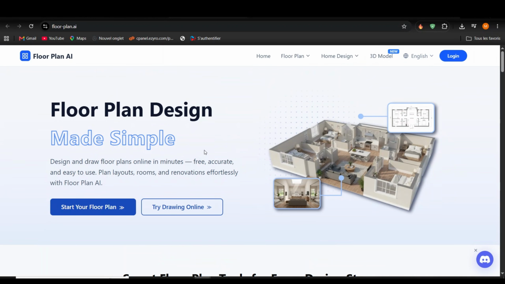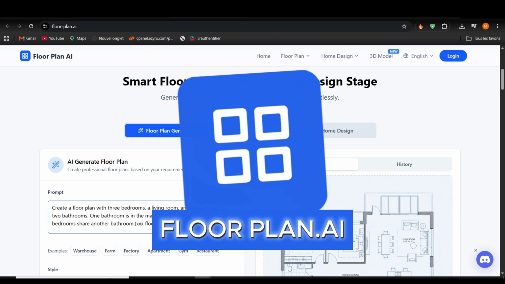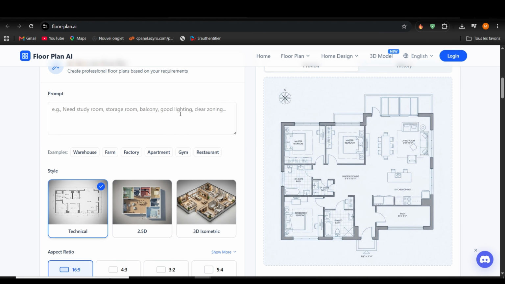So today we're doing something a little different. We're looking at a tool called Floor Plan AI, and yeah, the name pretty much tells you what it does, but stick around because there's more going on here than you'd think.